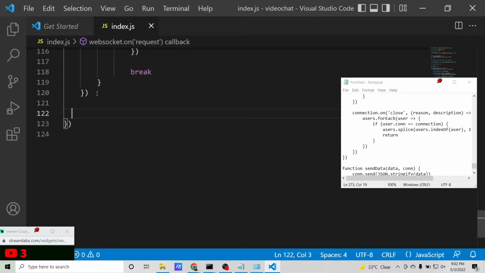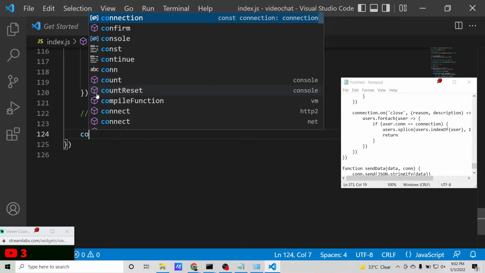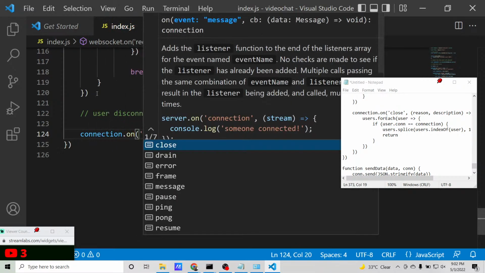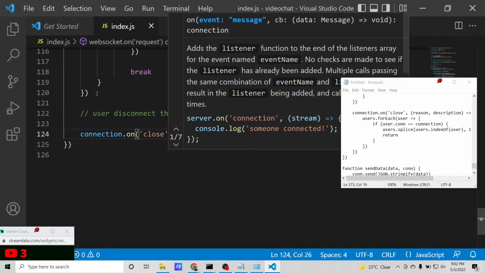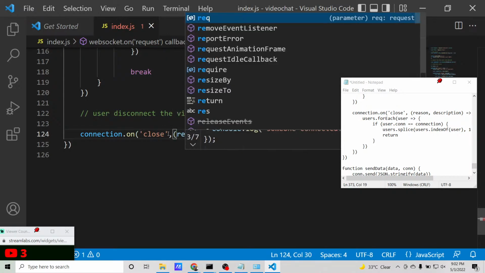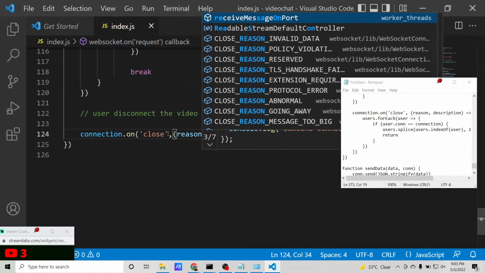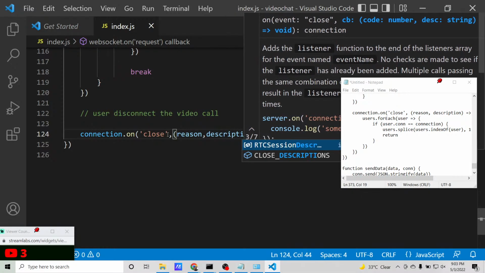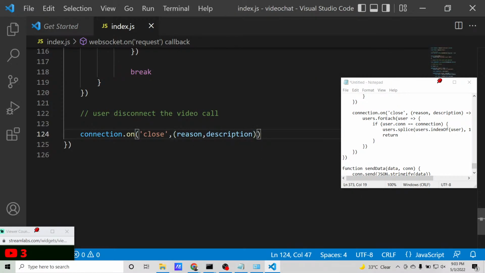So here we need to write the code whenever the user disconnects the video call. For this we need to have this method, which is connection.on close. In the first parameter we will have the actual reason, and the second parameter will be the description. So why the user left the call: reason and description.